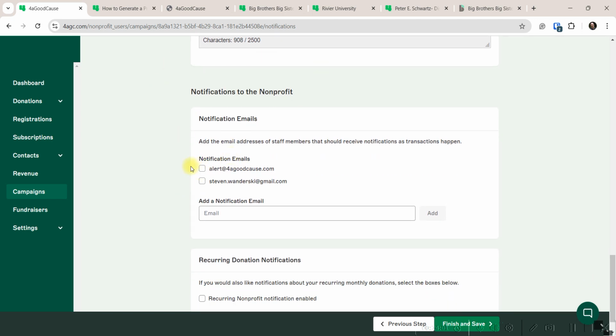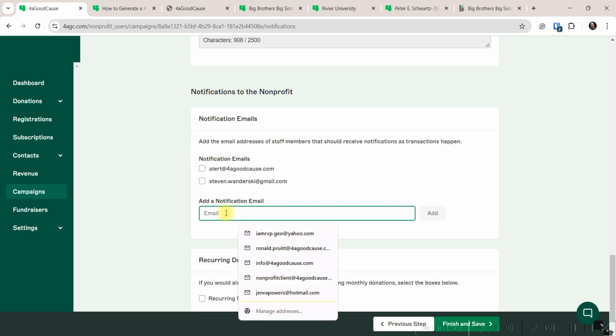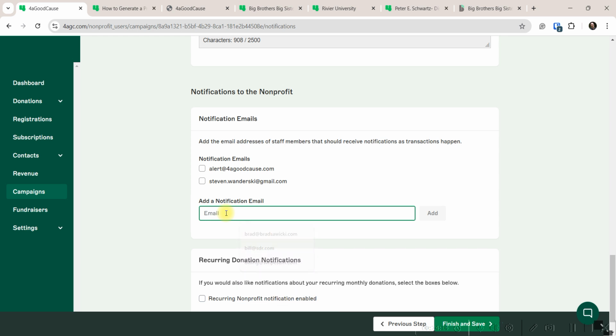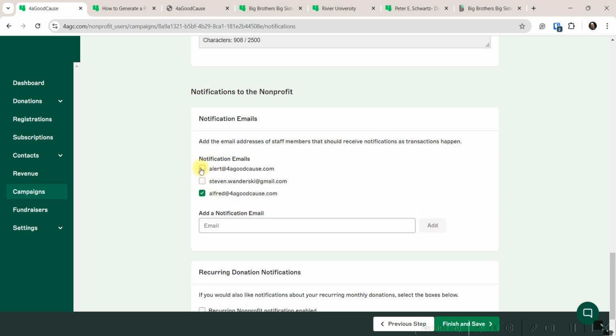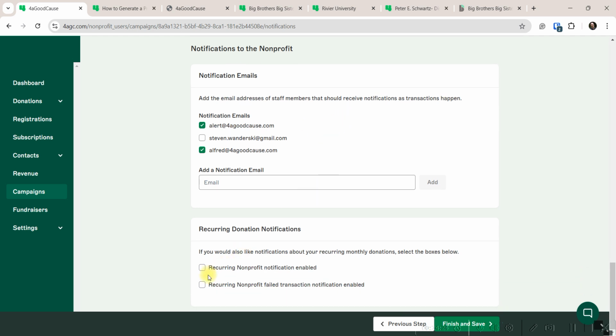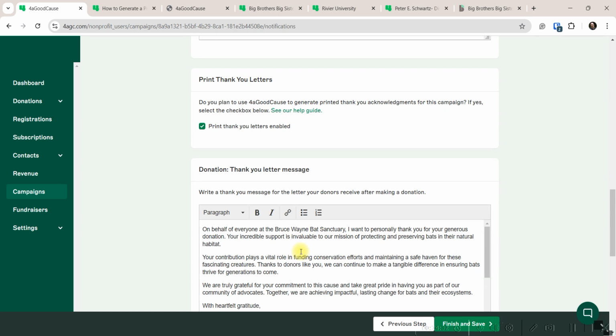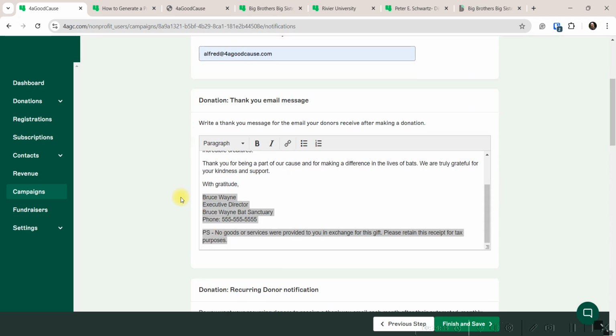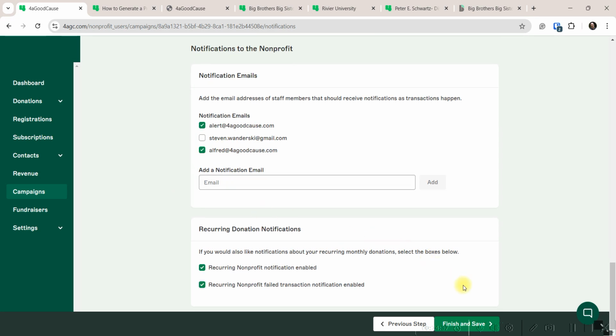Then, does anybody in your organization need to be alerted when donations happen? So in real time, we can alert you to a donation. So we'll call this, let's say Alfred wants to get alerted. So we just enter email in there, click add. You also can check off anybody else that needs to be alerted. And you do want to get alerted when recurring donations happen or recurring donations fail. So these are the thank you messages that go out from the system on your behalf.